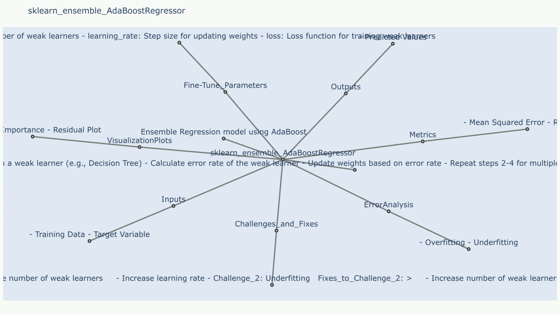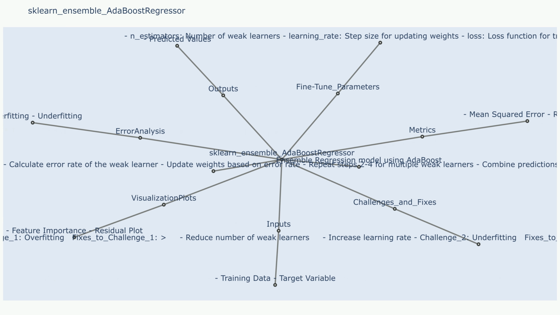The algorithm works by assigning weights to each training instance. Instances that are misclassified by previous weak learners get higher weights, thus forcing subsequent learners to focus on them. This process iteratively improves the model's performance by focusing on difficult-to-classify instances.